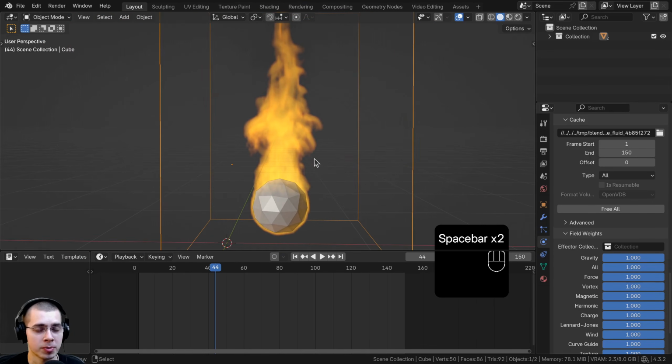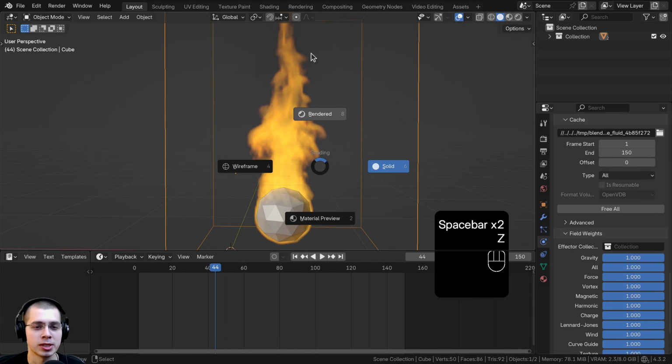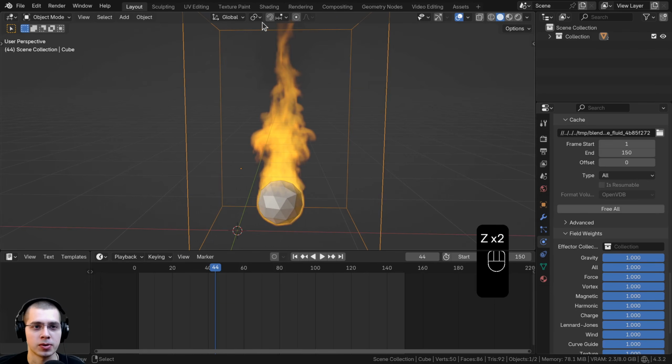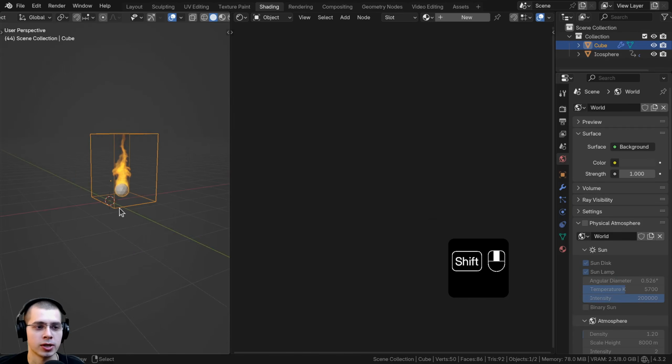So we can now jump over to the materials and create some cool materials, because if I go into the rendered view, we still can't actually see the smoke. So let's click right over here to go to the shading workspace.